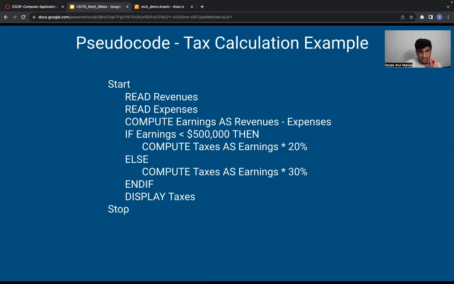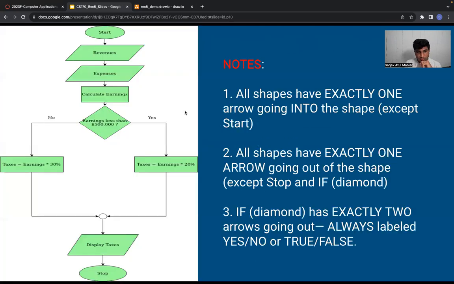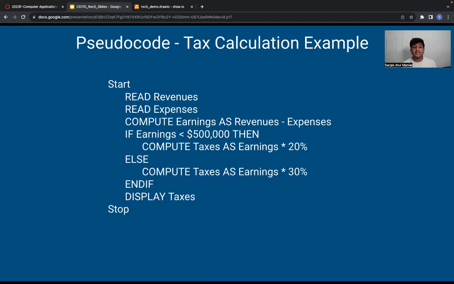So it says start and says read revenues, read expenses. Over here, we are just taking the input. So read means basically to take the input, right? The input which we got from the users, we just have to read it, right? So read revenues, read expenses.